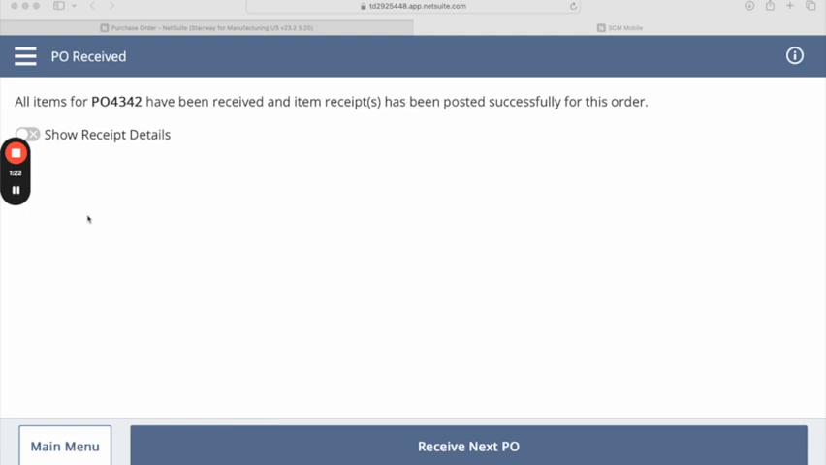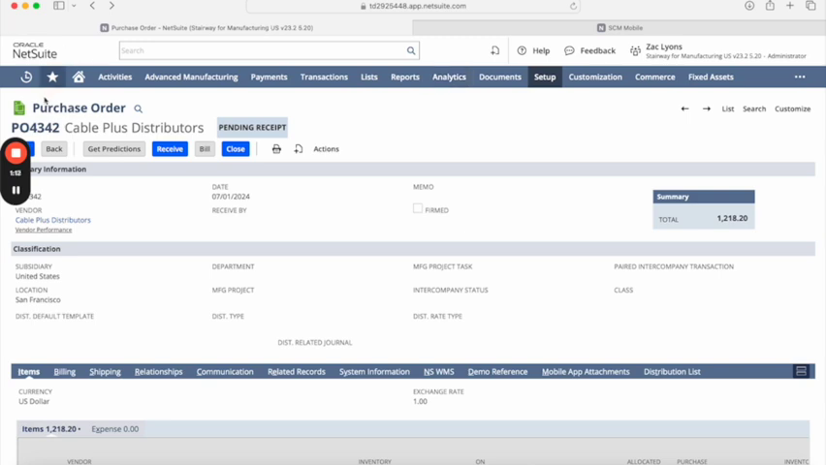All right, so now that I've received all 3 of these items, we'll get this notification. All items for PO 4342 have been received and the item receipts have been successfully posted. So let's go back to this purchase order. And you'll see here, after updating this page, it went from pending receipt to a status of pending bill.